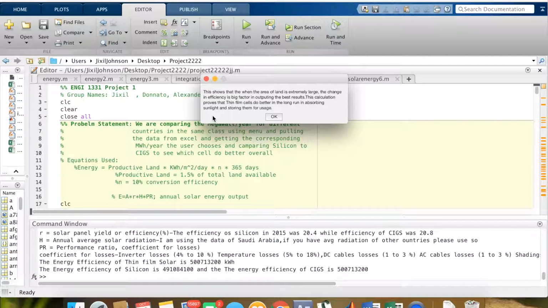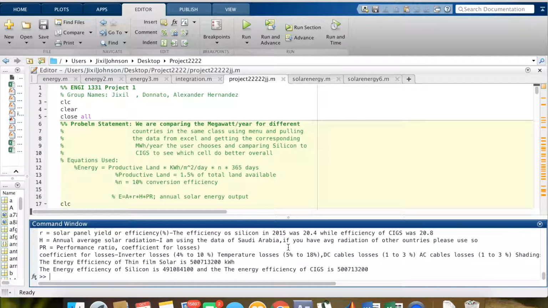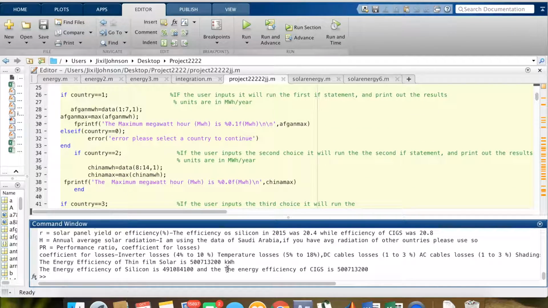This shows that when the area of land is extremely large, the change in efficiency is a big factor in outputting the best results. This calculation proves that thin film cells do better in the long run at absorbing sunlight and storing it for usage, which is why we chose thin film solar cells over silicon cells. In the command window, the energy efficiency of silicon is 4900, while the energy efficiency of CIGS is 507,13200, which is significantly larger considering how much land you're putting the solar cells on.